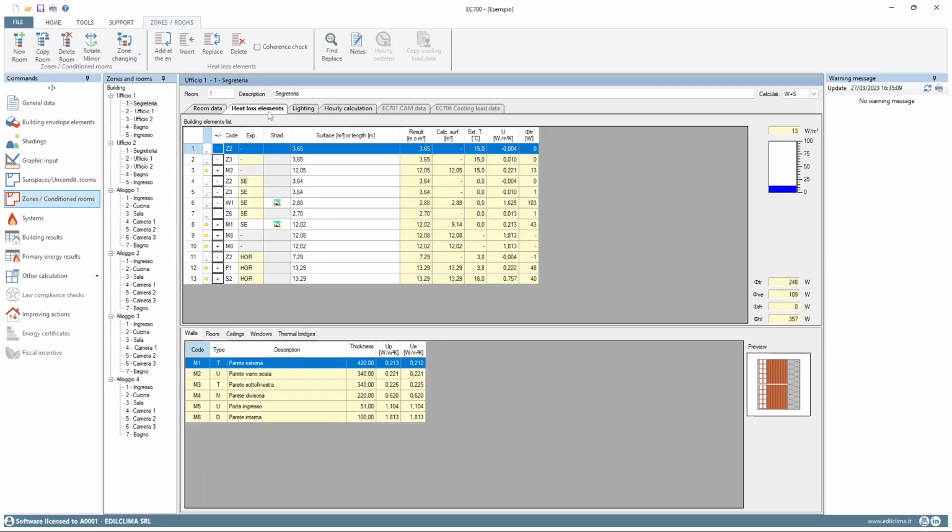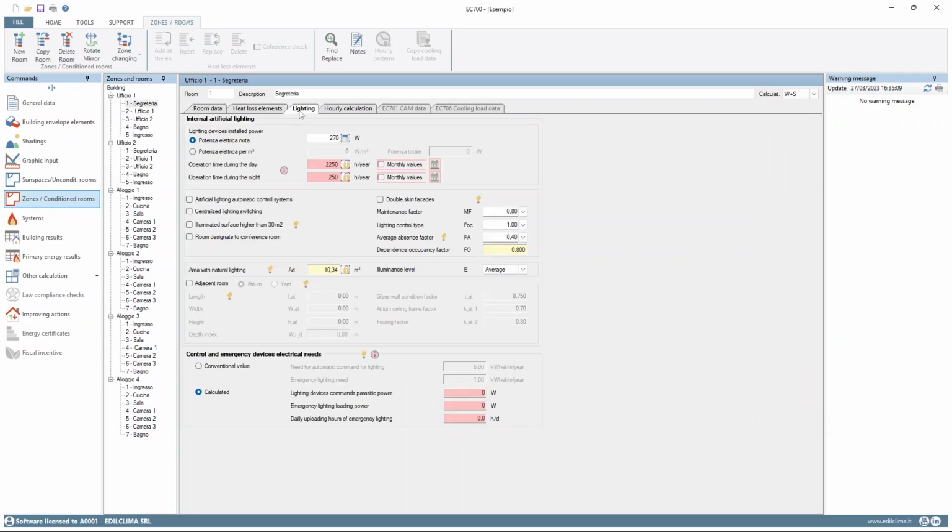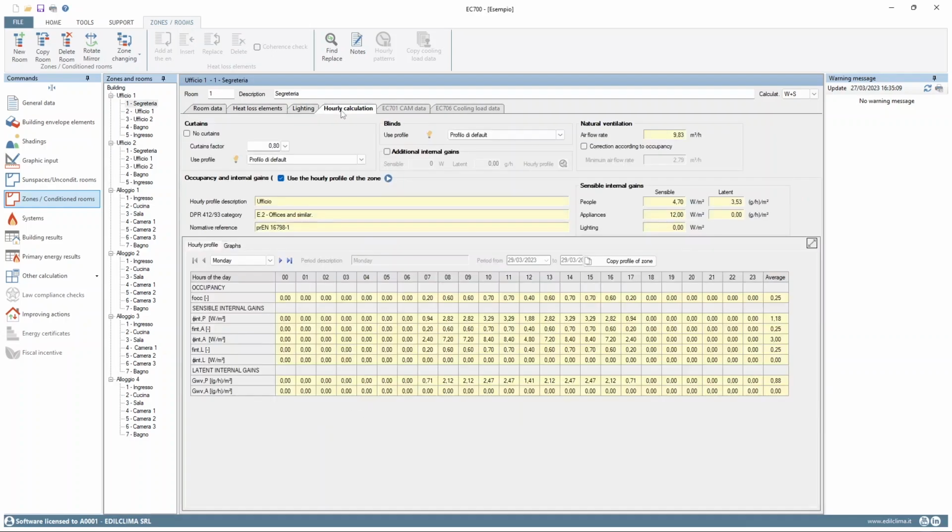Here in the heat loss elements, you will be able to see all the components that are linked to the specific room you're analyzing. So in this case, you will see the code of the specific component, and in the bottom part, you will be able to see a brief summary of all the components that are available in your building. Again, you will be able to see also the data regarding the lighting and the hourly calculation information for the specific room you're analyzing.